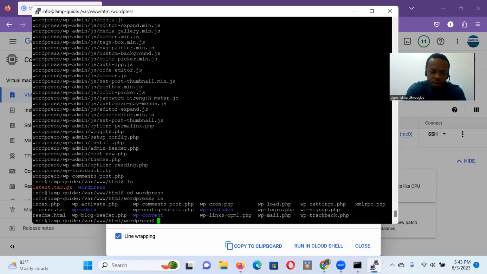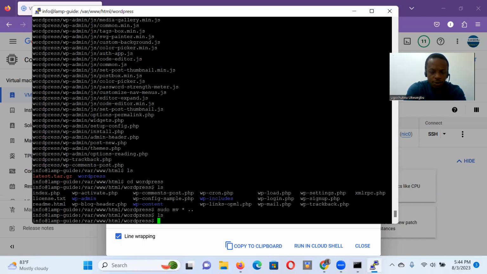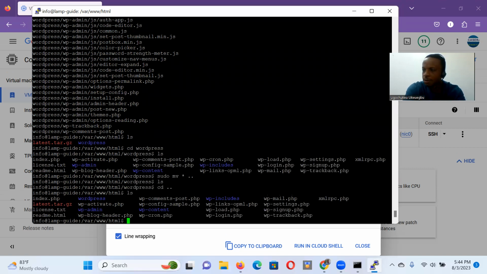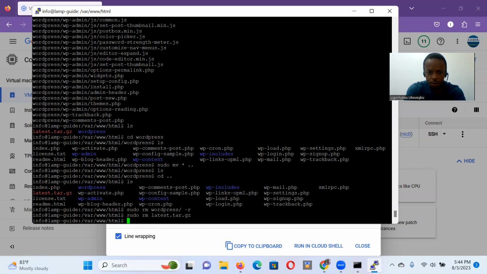So let's move everything from there into the root directory of our Apache server. The command to do that is sudo mv, moving all to the directory. If we do an ls here, all the contents of that WordPress folder have moved. So let's get back to our Apache server root directory, and we see the content here, right? So let's go ahead and remove that WordPress directory. And also let's remove that latest.tar.gz. Okay, so we have this.